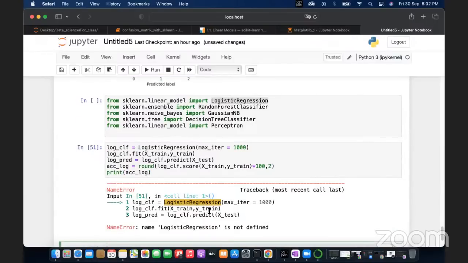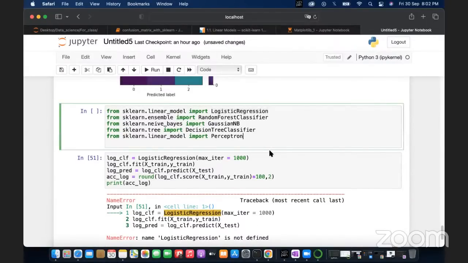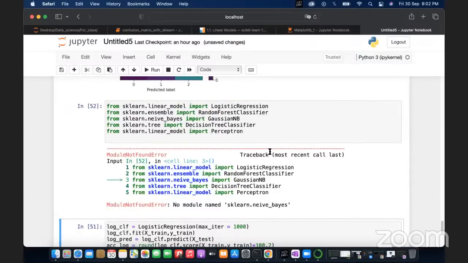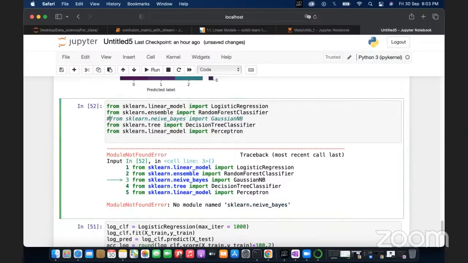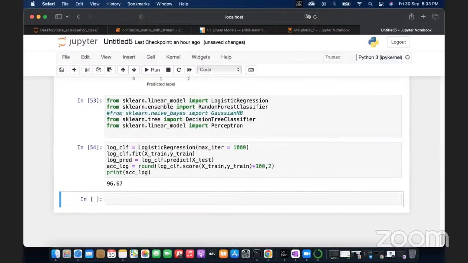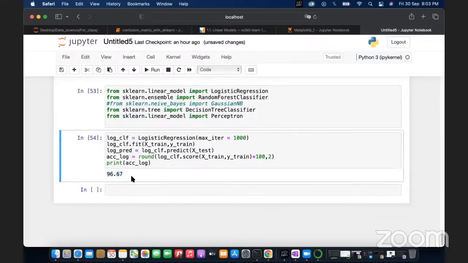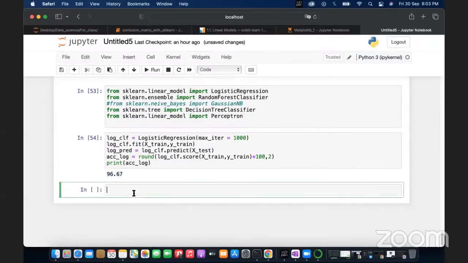Regression is not defined because of naive bayes, there's no module named that. Okay, just a second, I'm coming. And also this is 96.67.